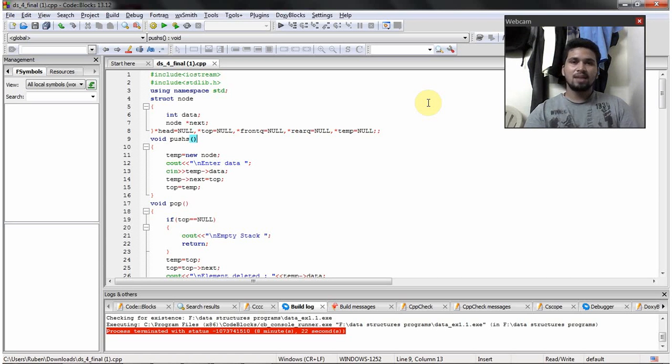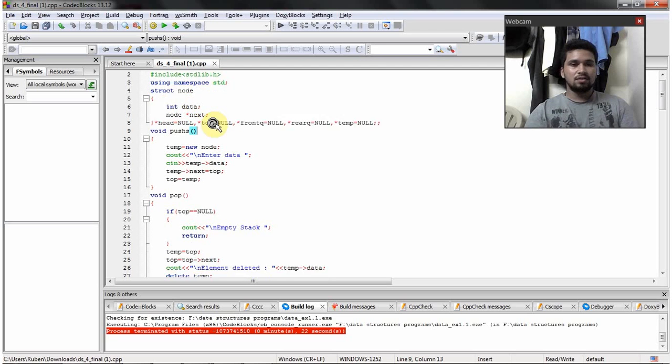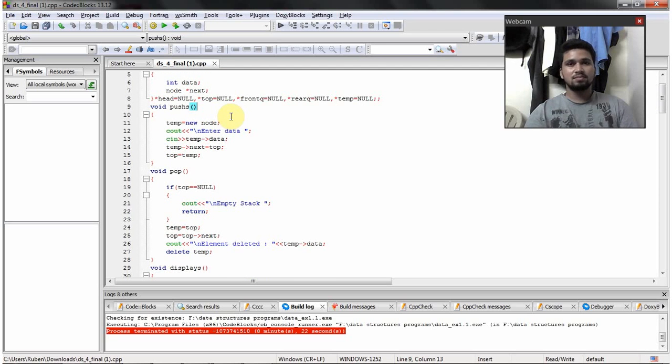Today we'll be seeing lab experiment number 4, stack and queue implementation in linked lists. So here are the header files, and this is a structure node where it has an integer data for storing the data, and this is a pointer variable for this structure. For any object, this next would be the pointer for that structure.